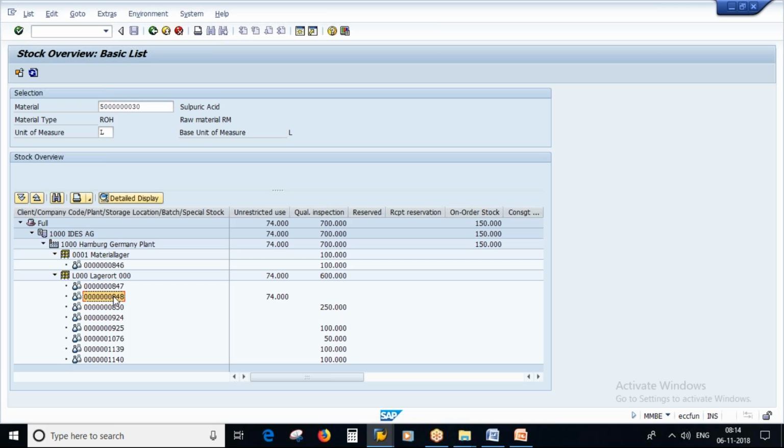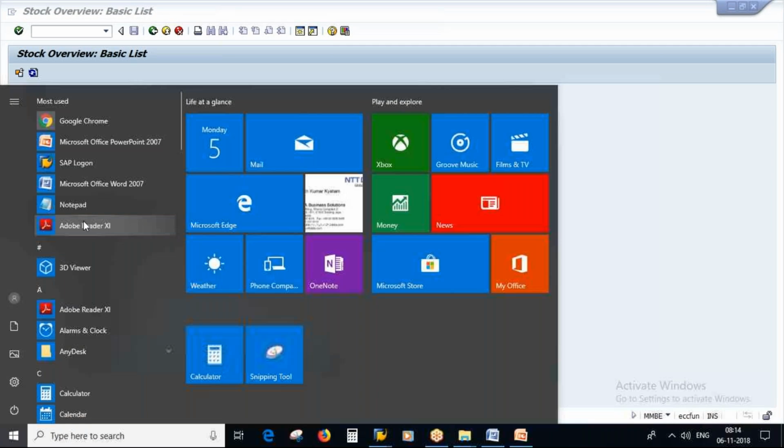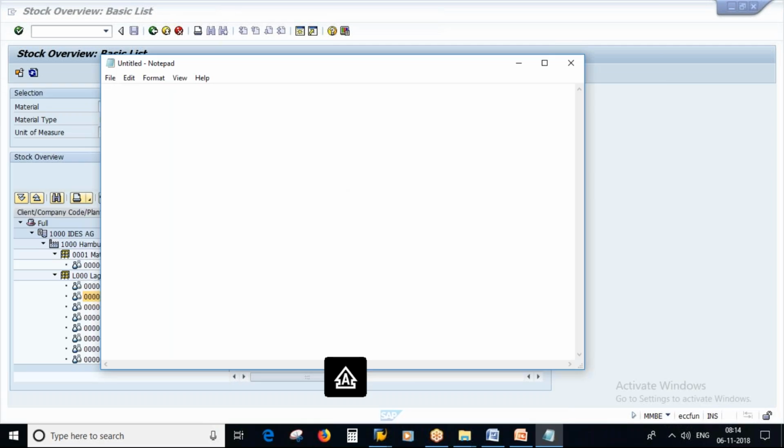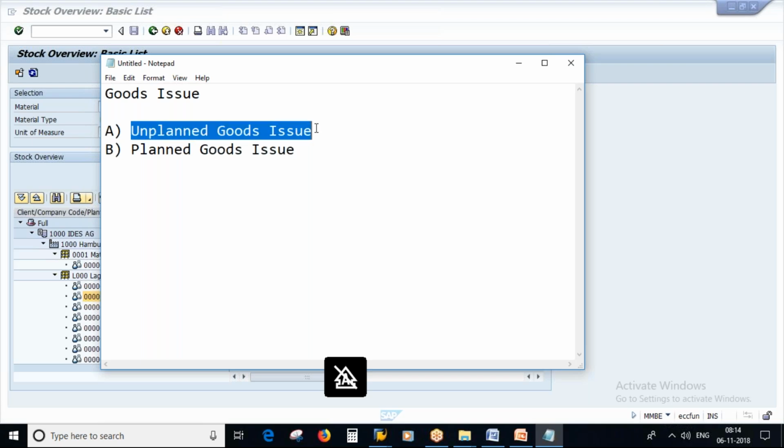Okay, so they have not given any reference document. So without any reference document, you can issue the stocks. So we are now starting with unplanned goods issue. Basically, there are two types of goods issue: one is unplanned goods issue, and the next one is planned goods issue. Now we are starting with unplanned goods issue.